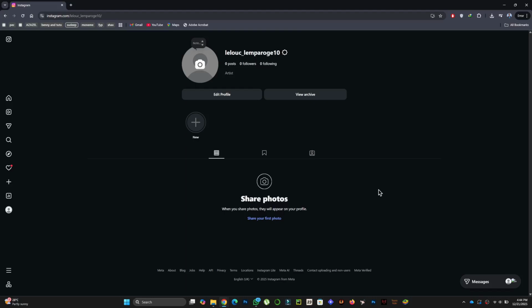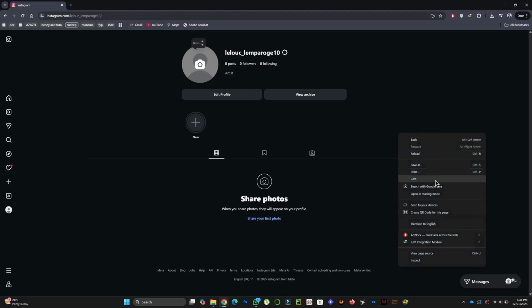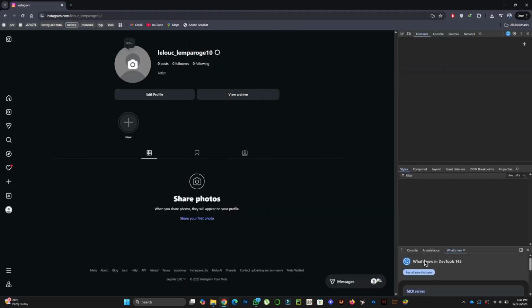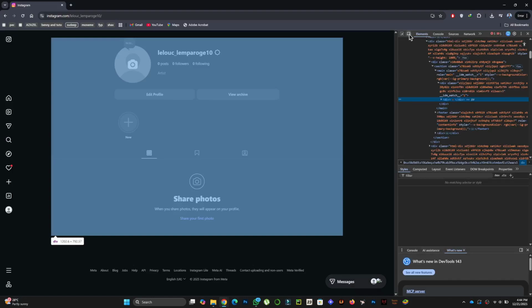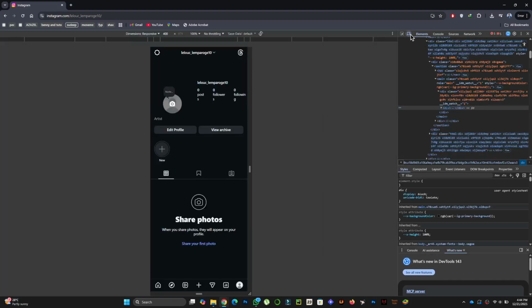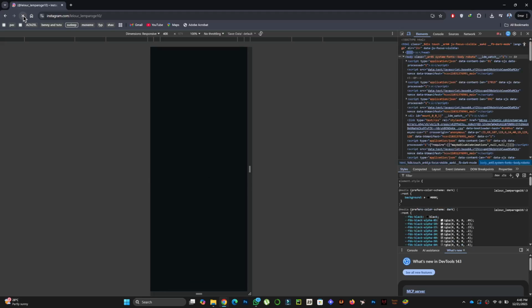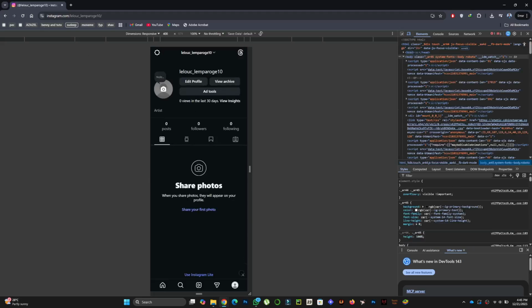Once your account is open, press the F12 key on your keyboard or right-click anywhere on the page and select Inspect. Now look for the device toggle icon located next to the Elements option and click on it. This will switch Instagram into mobile view. After switching, reload the Instagram page once.